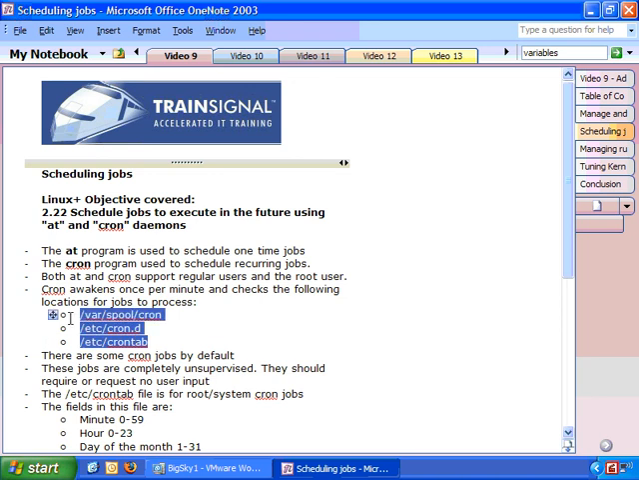These locations right here: /var/spool/cron, /etc/cron.d, and /etc/crontab. There are some cron jobs by default, so Linux uses cron to periodically do things like clean up the temp folder. So there's some default cron jobs.